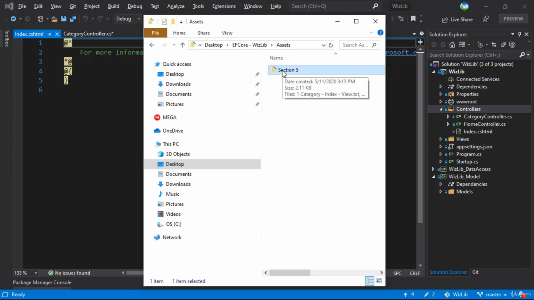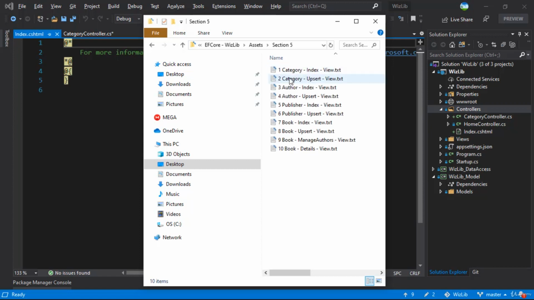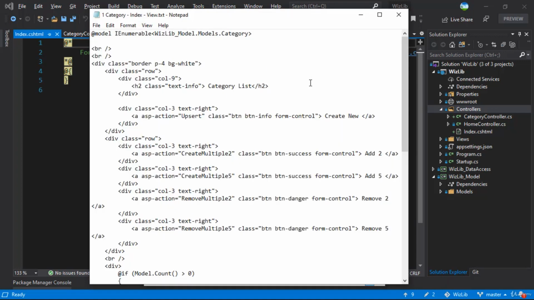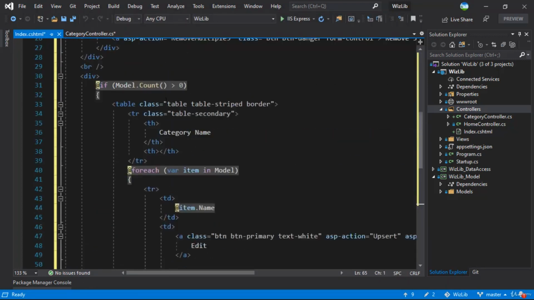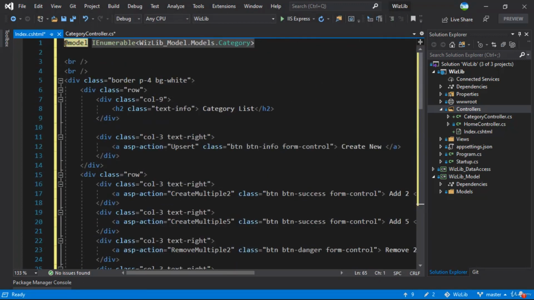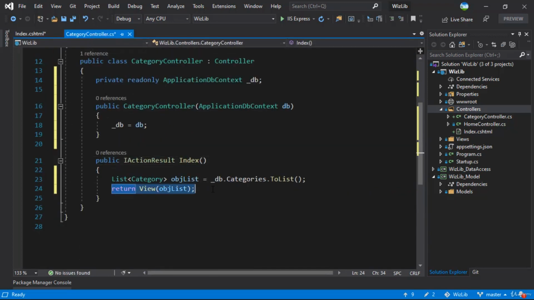So if you go to the assets here, you can find all of the resources on Bhrugen.com by navigating to project, and there you can download all the resources. So in section 5, the first thing we have is the category index view. Let's open this up. And in here, let me copy this, close this, and paste it right here. This looks good. We are expecting a model of a list or an enumerable of category, and that is what we are passing from here.